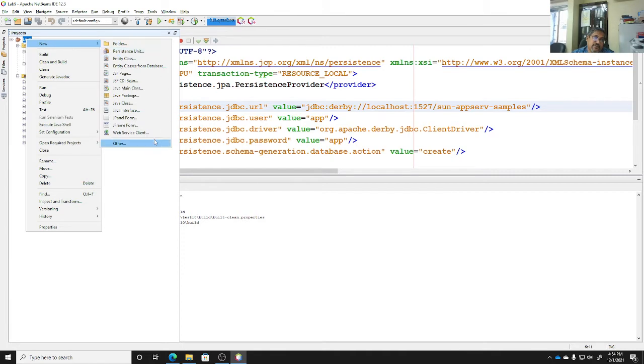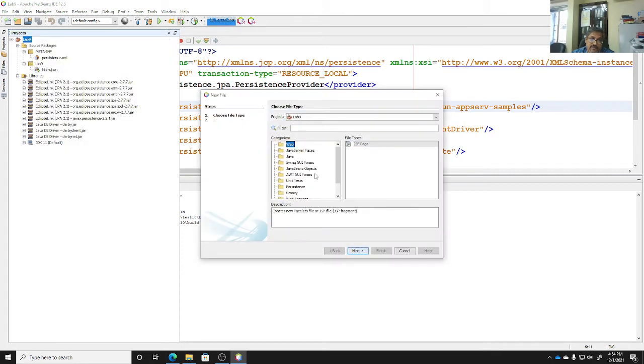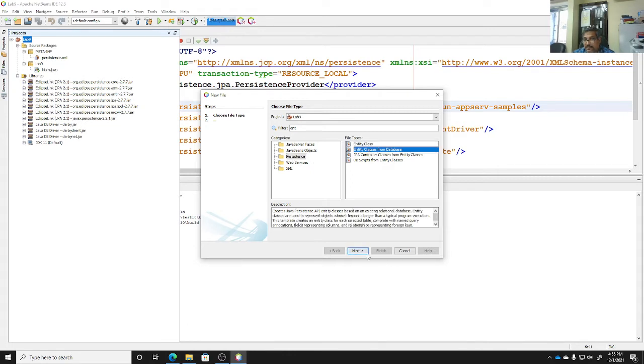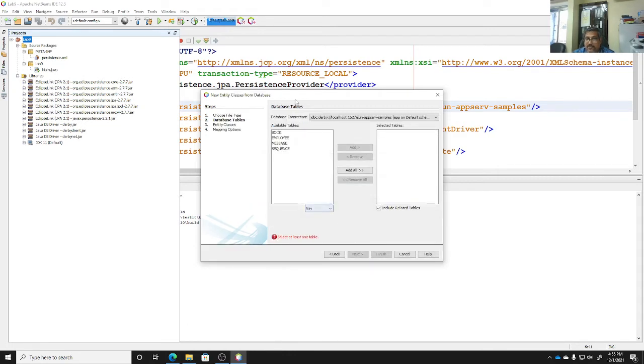Right click new, go to others. Just type entity, it will automatically show. See, from the category persistence, entity class from database. Click next. Okay, for which table you want to create the entity class.